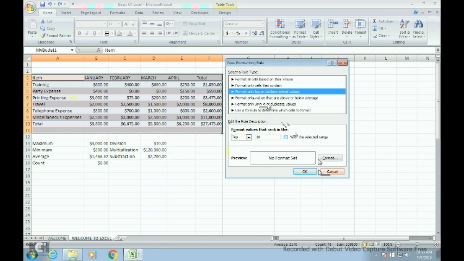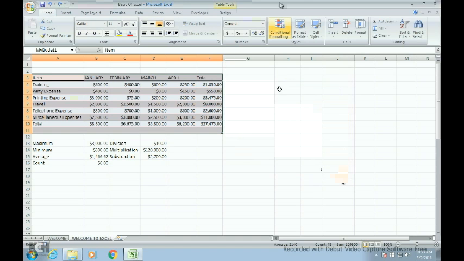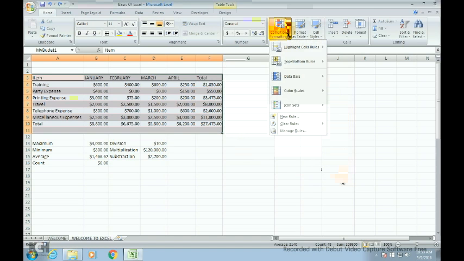Same. Format only values that are above or below average. Format only unique or duplicate values. Use a formula to determine which cells to format. It all depends on your need and customization.